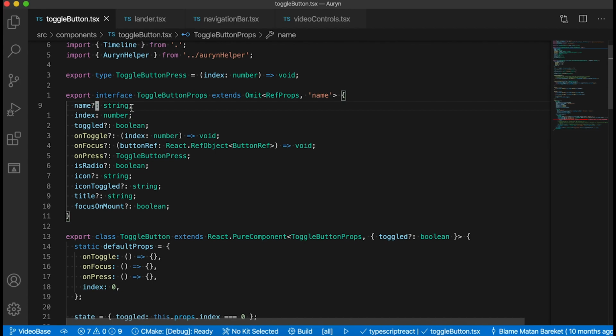But it does take a name. It has an index as part of a group. It has whether or not this button is toggled, which just jumping over to here, you'll notice is also repeated somewhat in the state. So there is a prop toggled and a state toggled. And these two kind of compete with each other. So we're going to resolve this as well.